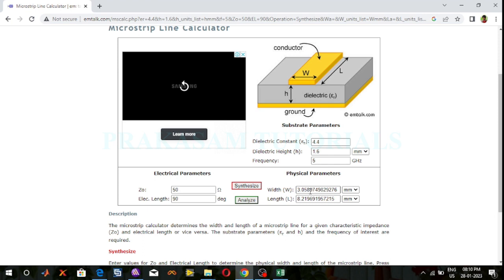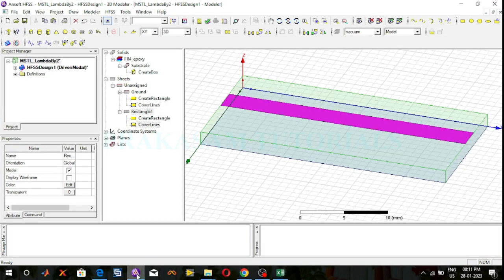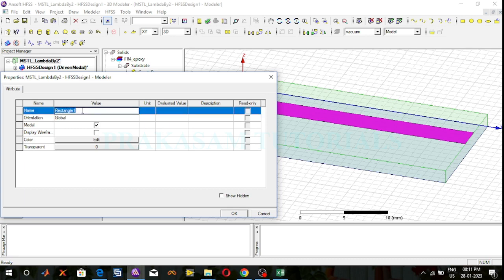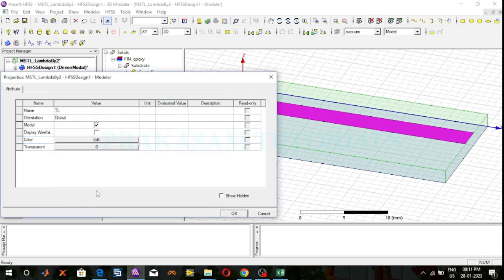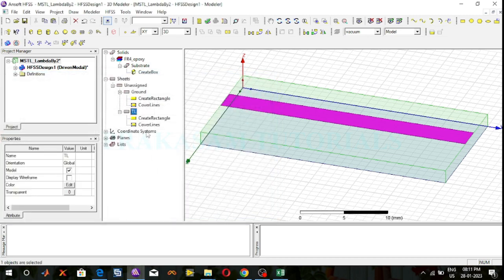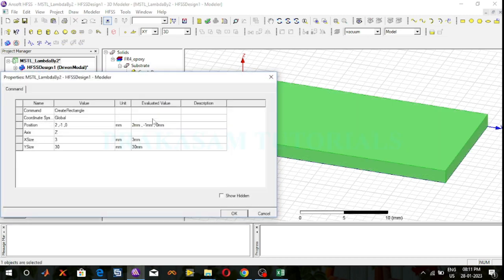I will take the width of the transmission line as 3 mm, and the length of the transmission line is 30 mm. The characteristic impedance does not depend upon the length of the transmission line. Now double click on this rectangle and change the name of the rectangle. This is the transmission line, and choose your interested color. Click on the OK button, and after that double click on the create rectangle.